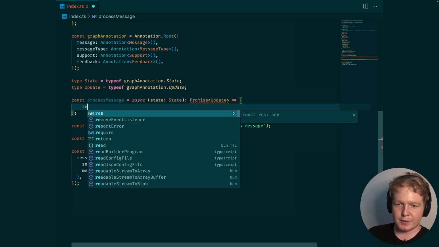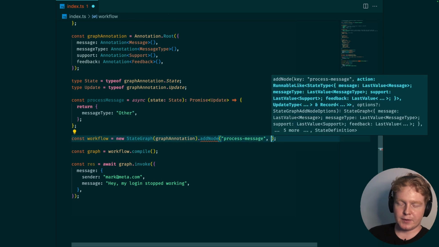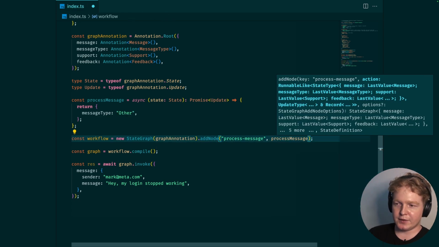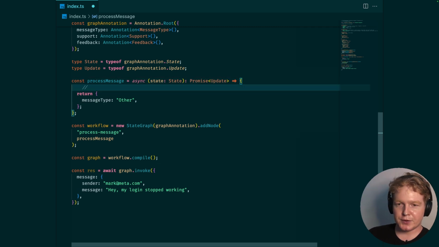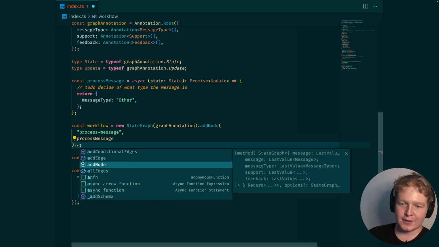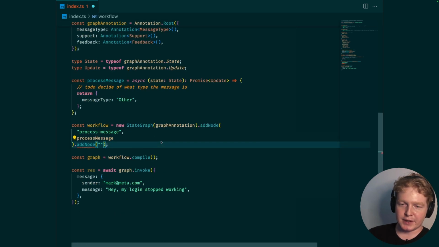So for example, we could return message type equals other. Then we put the function into the node, and now we would just update the message type. But obviously we want to make a decision here. So let's just leave it as this, build out the full graph, and then come back in later and make all the AI stuff happen. Let's add our next node, and let's start with our feedback node.